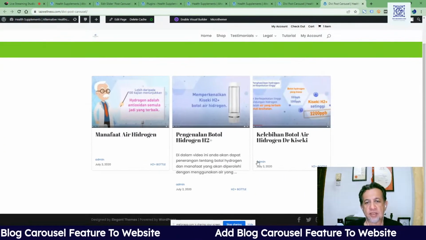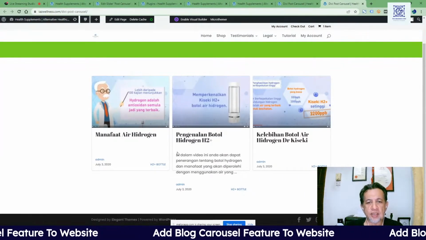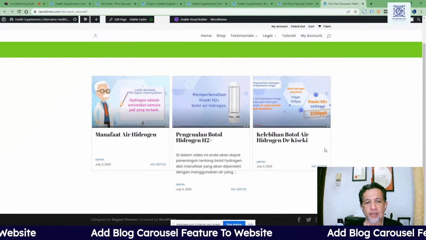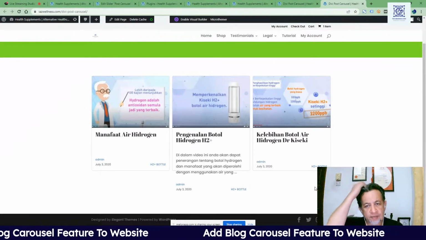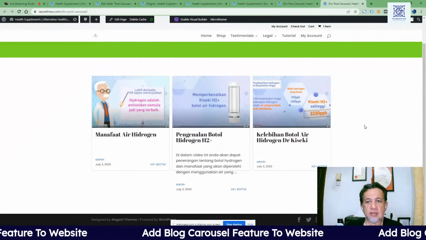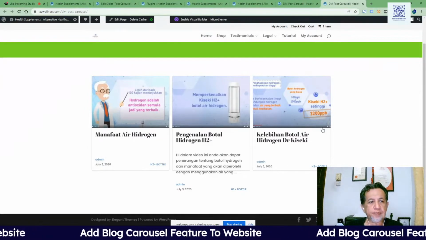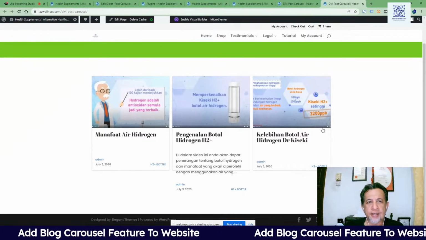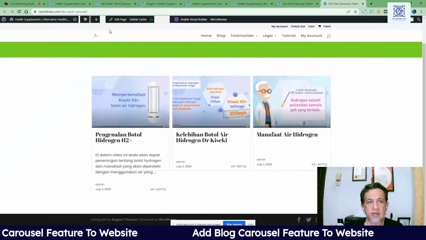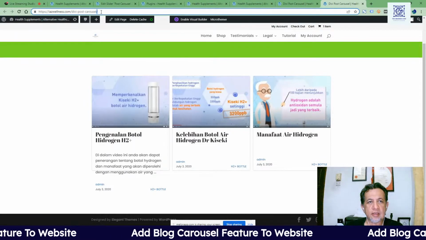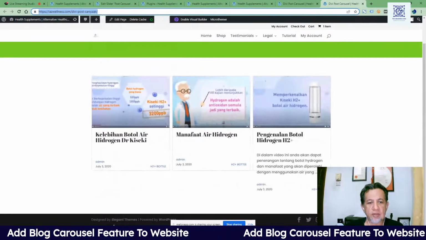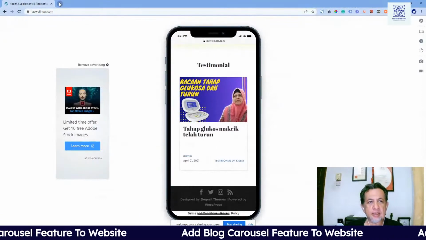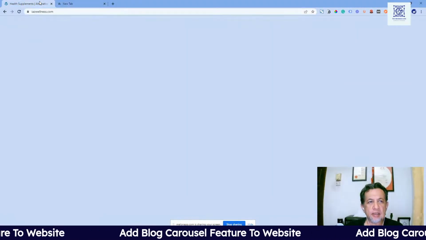What I can do now is go to this post and delete this description, or I can add some excerpt here in this description. So there you are. This is how it appears on desktop. Let's see how it looks on mobile.